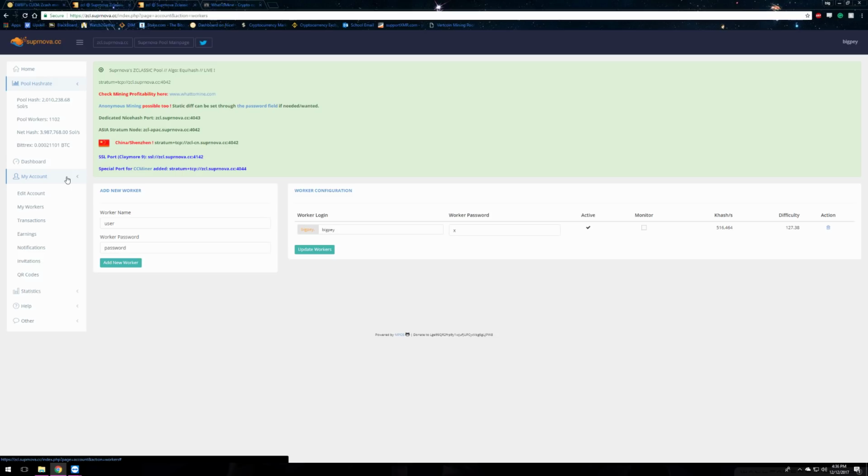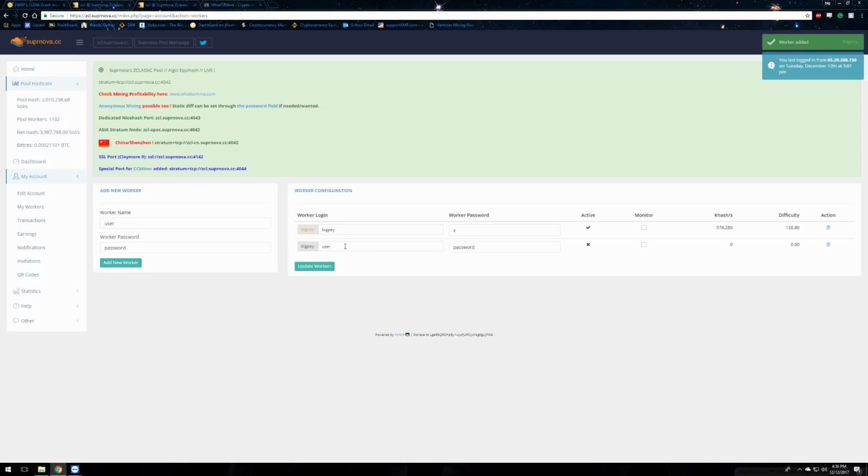After you're done doing that, you're going to have to come here and create a new worker. All you do is say you just want it basic. You just want user password, and then click Add. Once you have that there, you're going to put your username, so JohnnyBoy101, then a dot, then the worker name, and then the worker password.